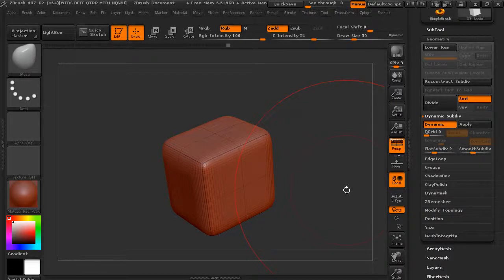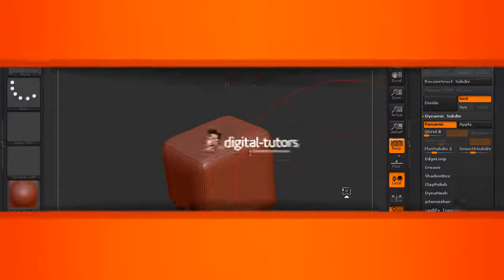Okay, so the next thing I think we want to talk about is kind of the basics of sculpting. We talked about subdividing. Let's talk about, once we've got our model subdivided, what's the best way to go about starting to actually do some sculpting on it? So let's do that next.